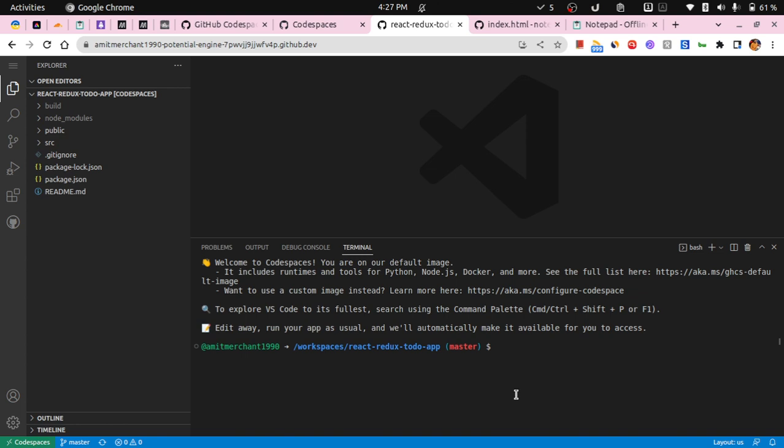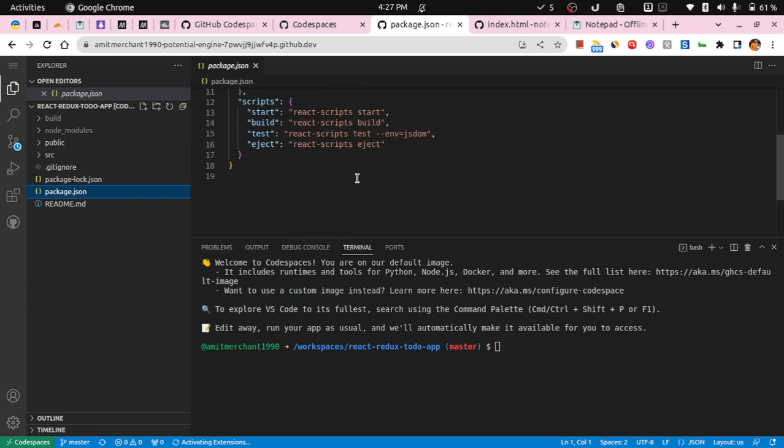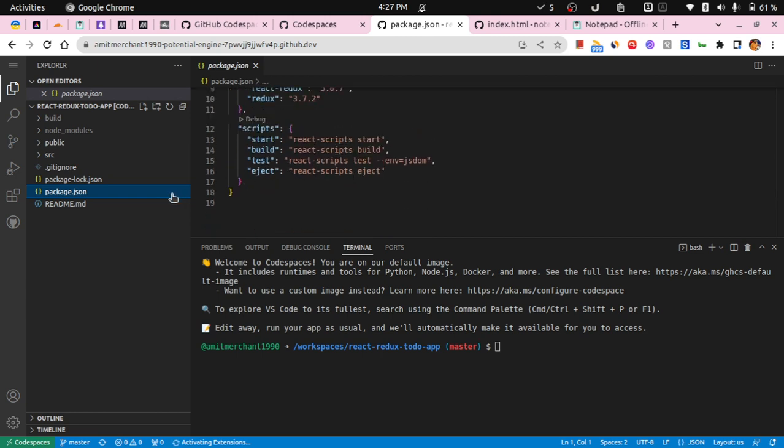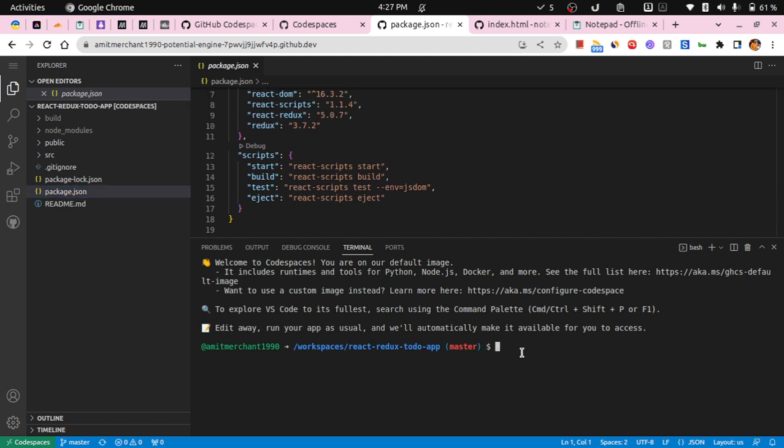Okay, so it has loaded this project. Now this is based upon a React starter template, and you can see we have got this package.json, and we first need to install the npm packages, and for this we can use npm install. Like I said, you will be able to do anything that you could do on your local machine, so we can install npm packages as well.